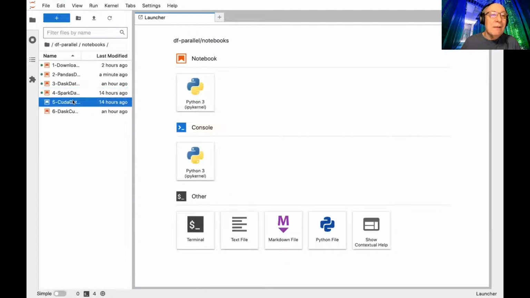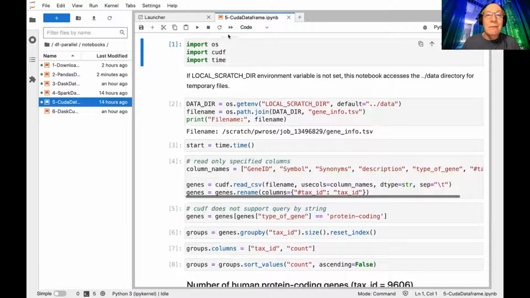All right. Okay, now let's run this on GPU using a CUDA data frame.